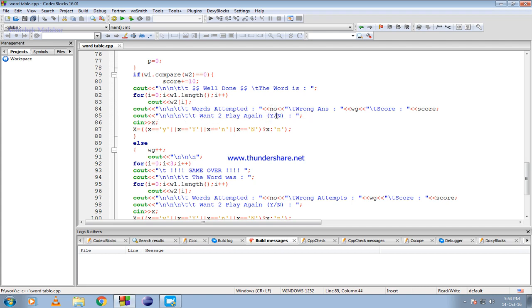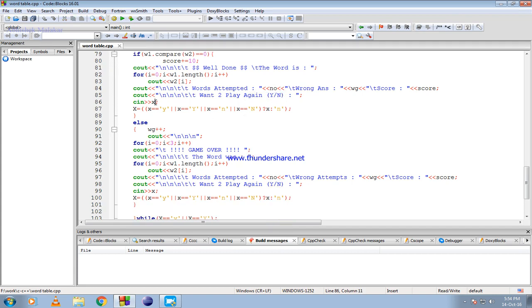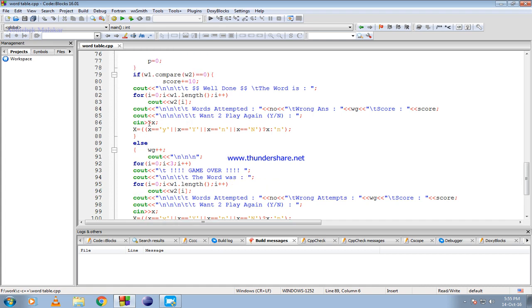And we will be asking the user if he wants to play it again, with two options, yes or no, and we will take the input from the user and compare it. If it is among these four inputs, we will initialize x with x, or else by default we will initialize x with n.